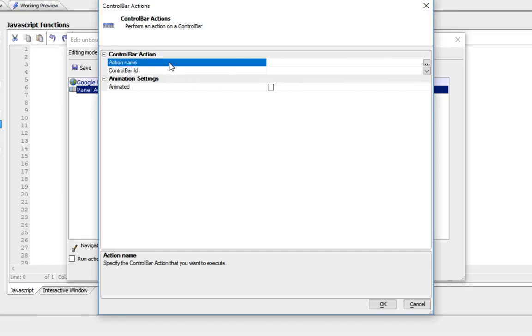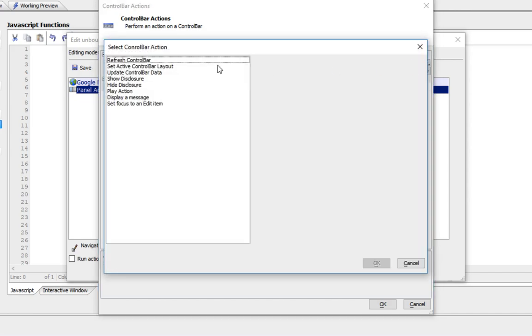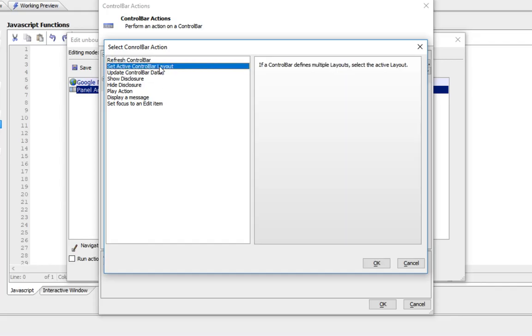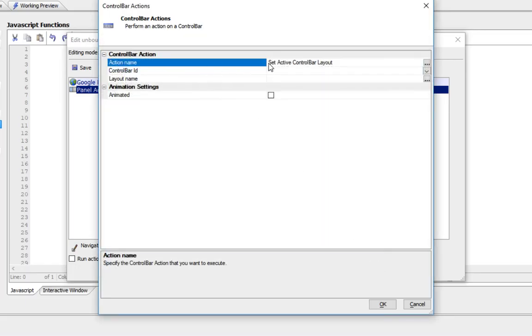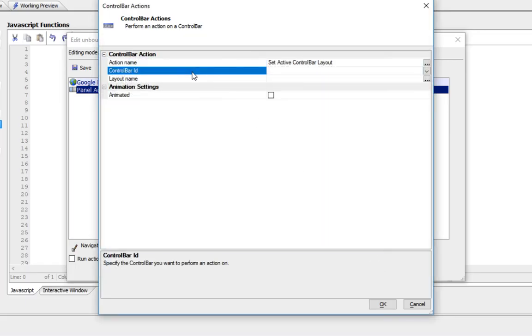So the first thing it's asking us is what action should we take on the control bar? And the control bar is very rich. So as you can see, there's a fair number of different control bar actions. And the one we want to use is set the active control bar layout. So click OK. And that is our action. Now the second question is, well, which control bar? What's nice is you can have multiple control bars in your system, so you can pick and choose. So let's select that one. And in our case, we only have one control bar at the top of the screen.